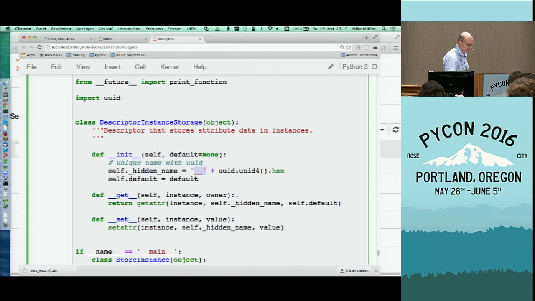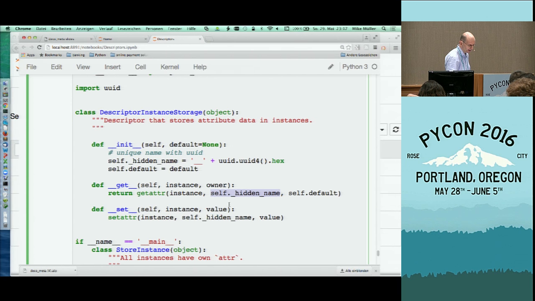And that's what I'm doing. And I use this hidden name. You see, I assume that self has this hidden name. Otherwise, I return the default. And here, when I set it, I use this hidden name. So now I store it in the instance, so every instance has its own value. This works nicely. There's no problem.